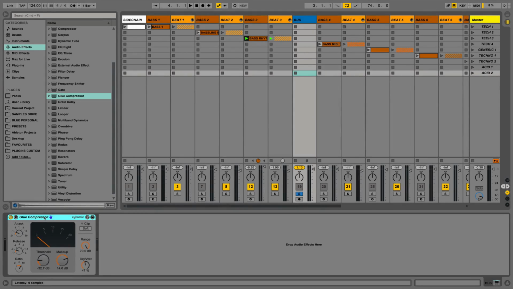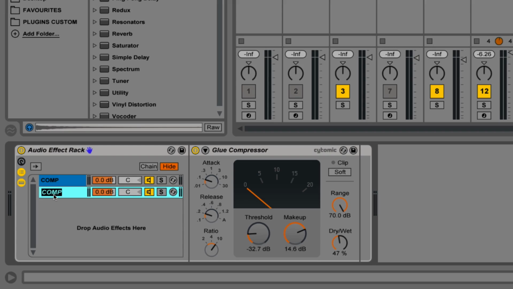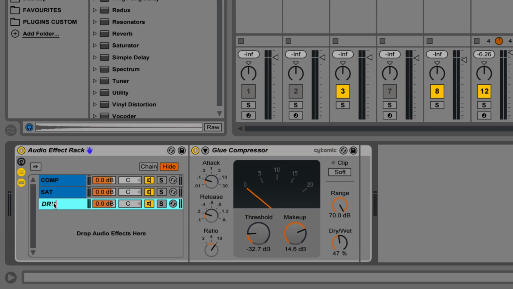So the more preferred and controlled way of doing parallel compression, at least for me, is to duplicate the chains and have a task for each chain. So in this case we've got compression, we have saturation, and then we might have distortion or a dry signal, and then we can just mix these accordingly using this device rack.